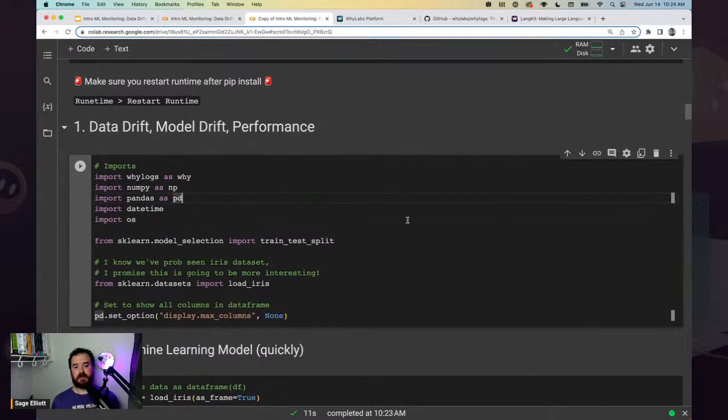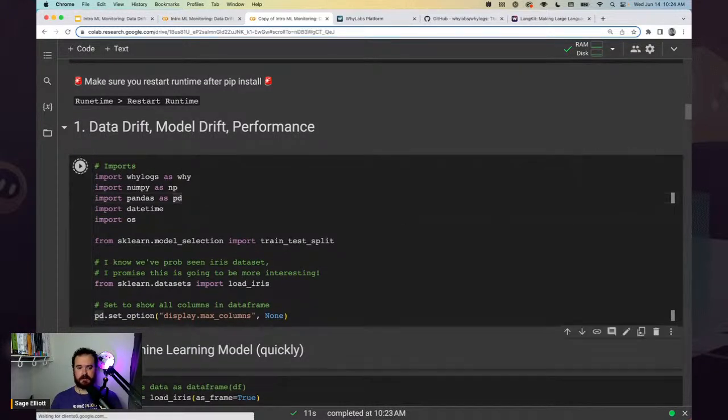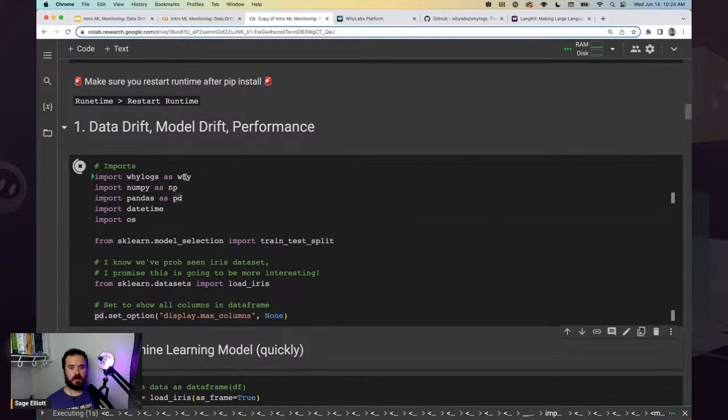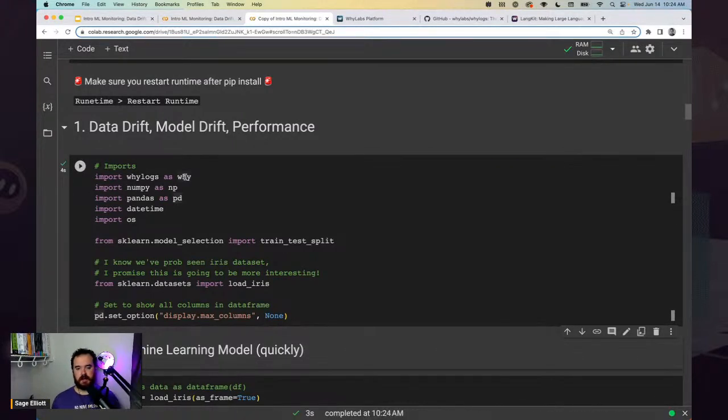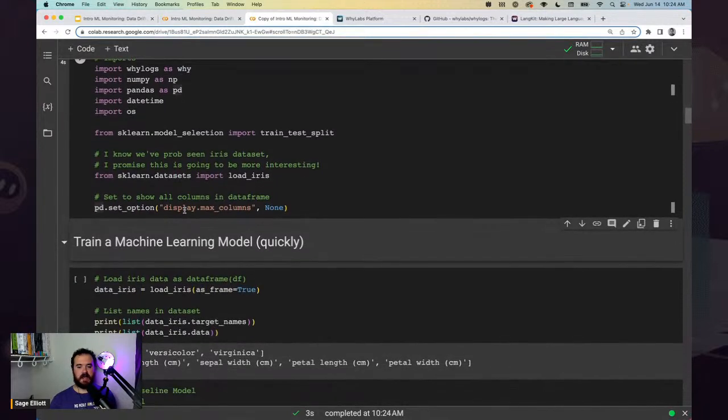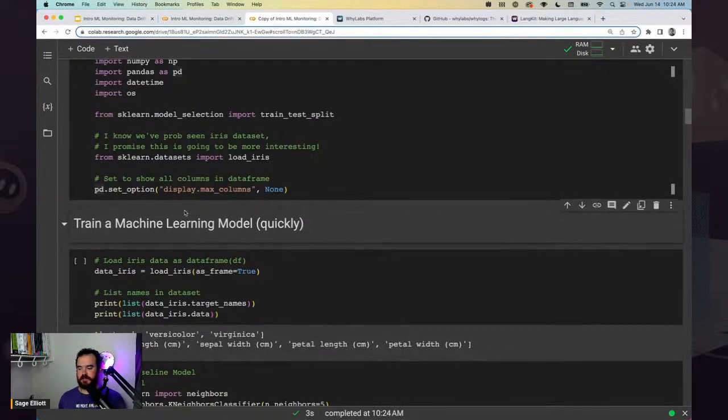All right, and then let's go ahead and import our libraries. We're importing ylogs, numpy, pandas, datetime. You might be familiar with a whole bunch of these libraries already. And then we're going to set a value on pandas just to display the entire data frame, so we can look at a ylogs profile in a little bit.